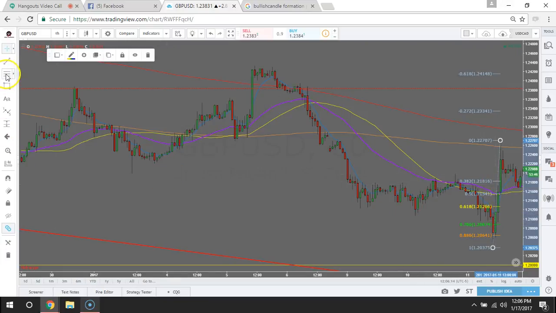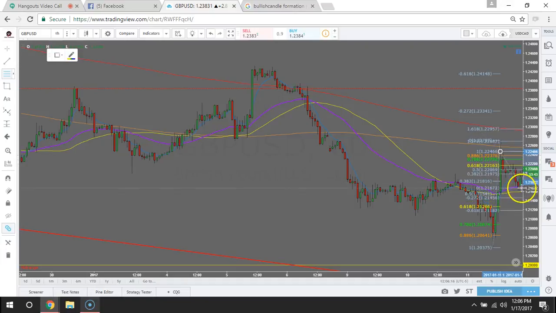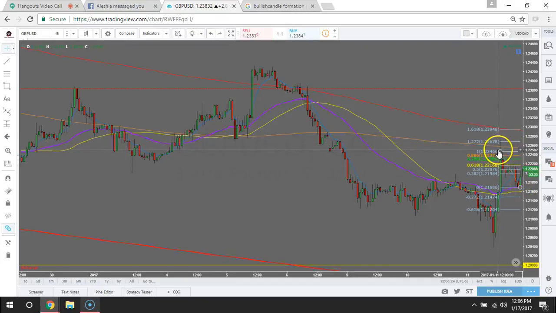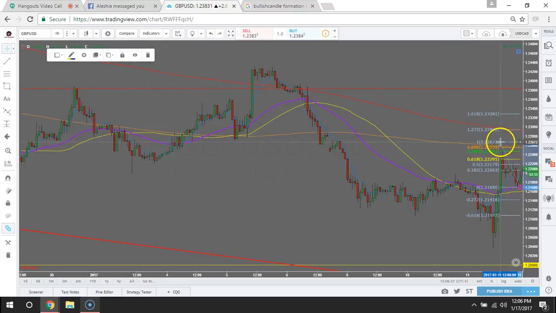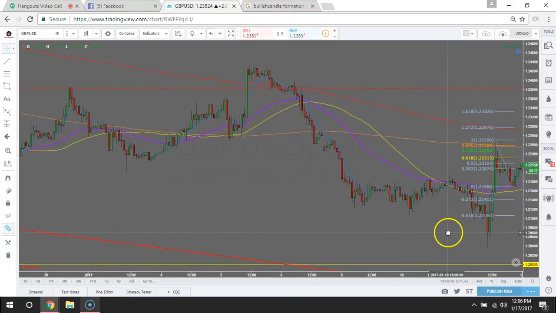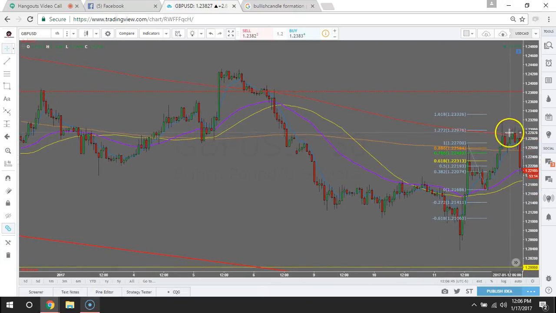Now, to get where it should extend or terminate, you fib from high to low of that retracement. Be sure to use the wicks. And then that's going to give you your extension levels. You want to look for extension levels around structure, or around your moving averages, or around your key levels. So boom, it reaches right at your extension level, hits your take profit, and goes the other direction.